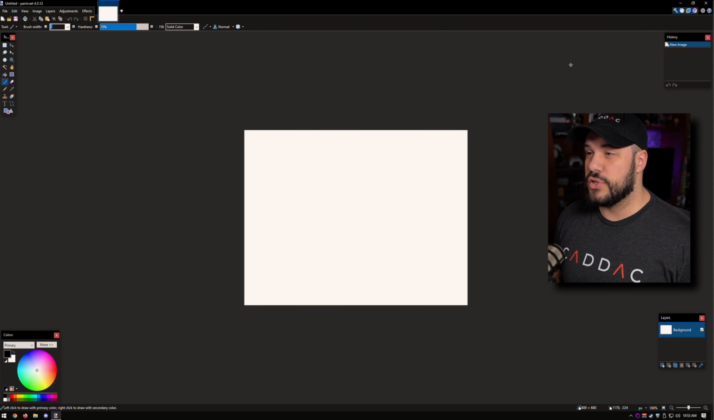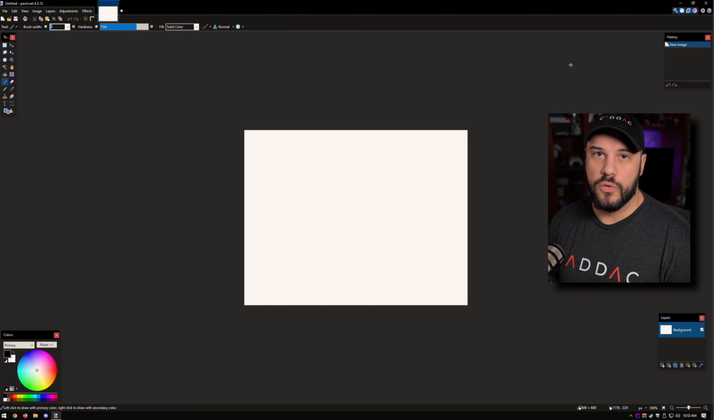My first main suggestion is Paint.net. I've mentioned this in quite a few videos before, but Paint.net is a fantastic free tool. It is basically designed around the older versions of Photoshop. It's very simple. It's not overly complicated. You're able to do a lot of good editing in this tool, and it's free. It's very easy to learn how to use.